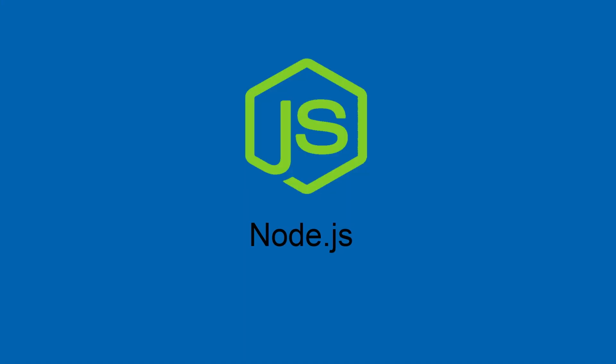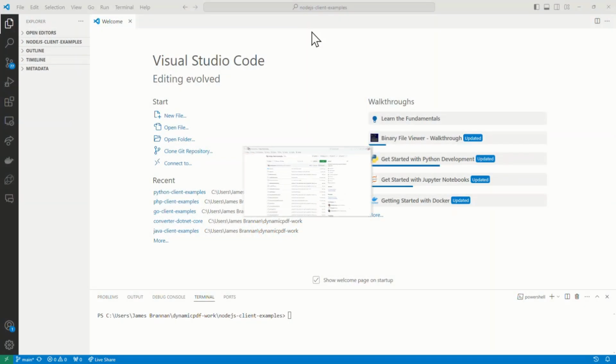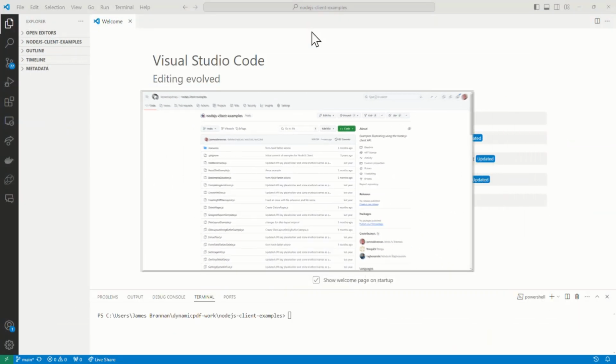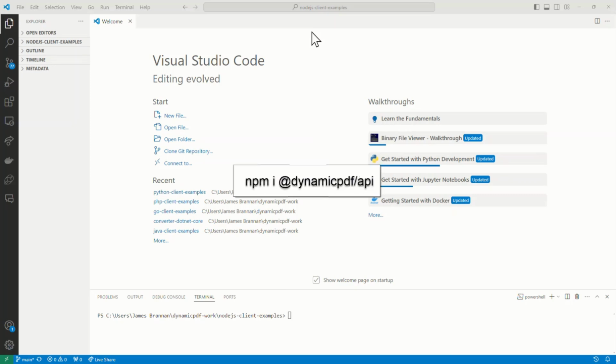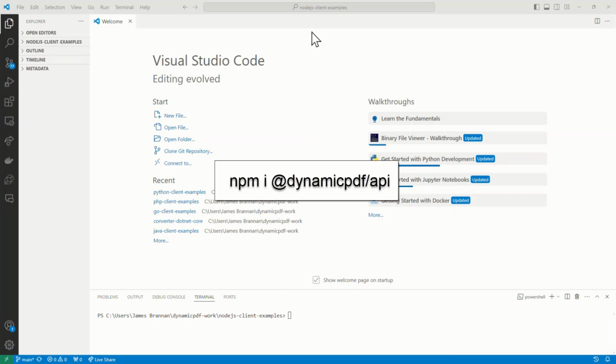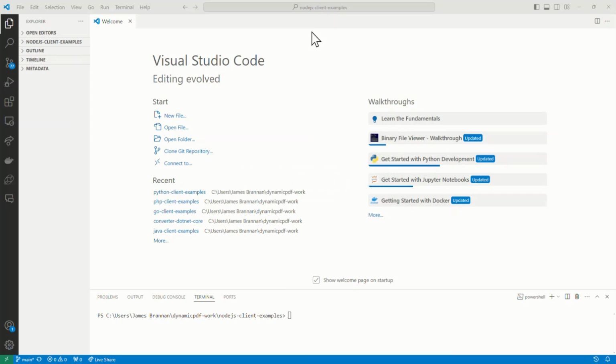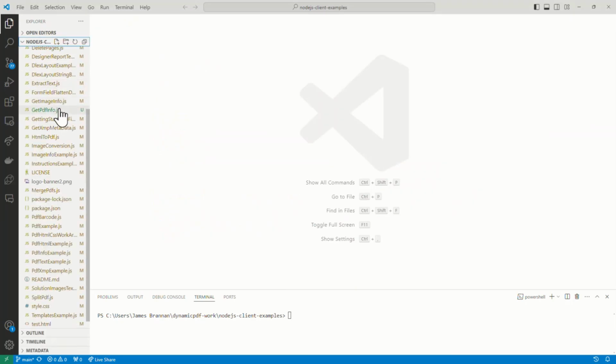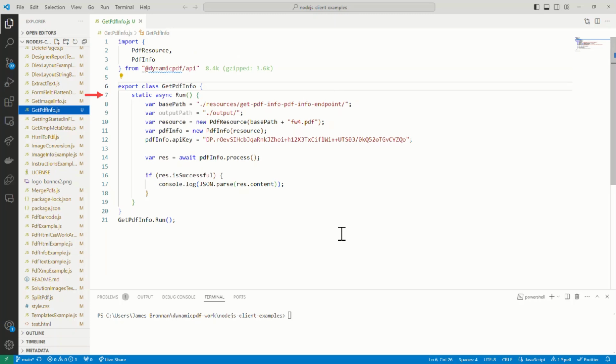Now let's use the Node.js client library to call the PDF info endpoint. I assume you've already cloned the Node.js project from GitHub. I also assume you obtained the client library using npm and that you have the project opened in Visual Studio Code. Open the getPDFinfo.js class and note the static asynchronous run method.